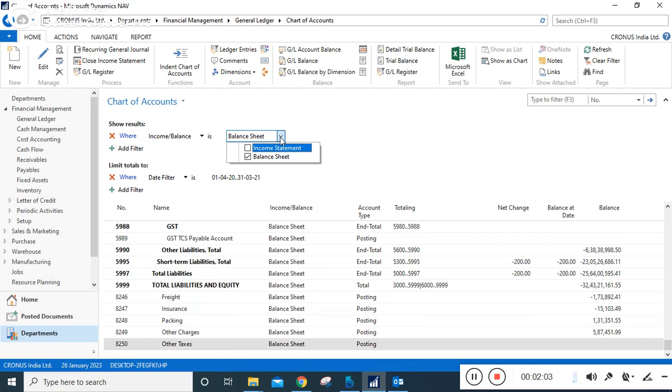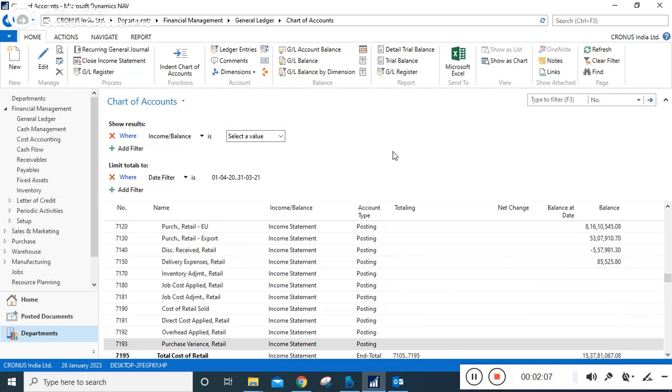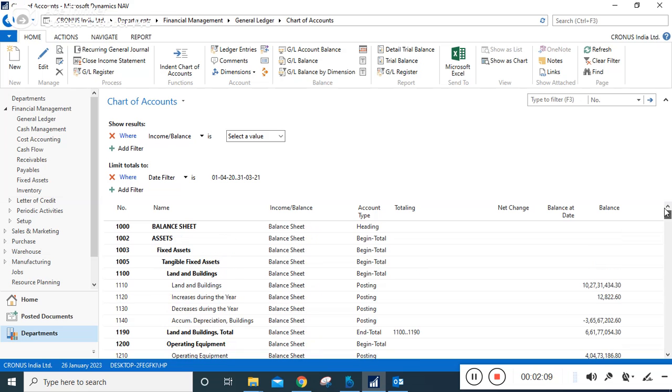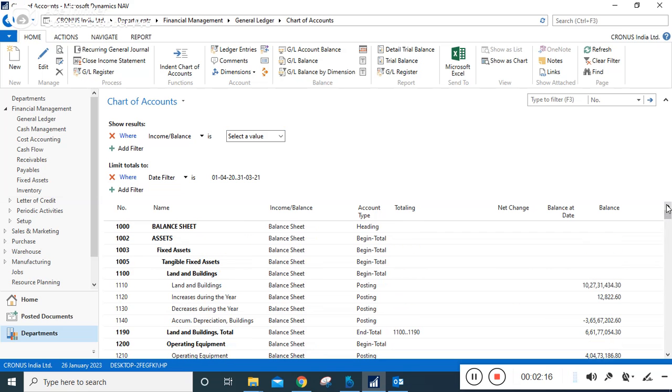And if you want to work with the combined statement, combined chart of account, combined list of all accounts, leave it blank. So system will show you all the combined accounts in this page using chart of account, the list of all the accounts of GL.